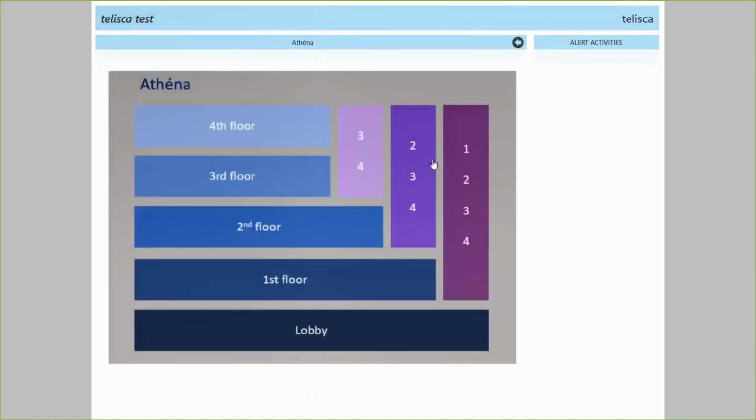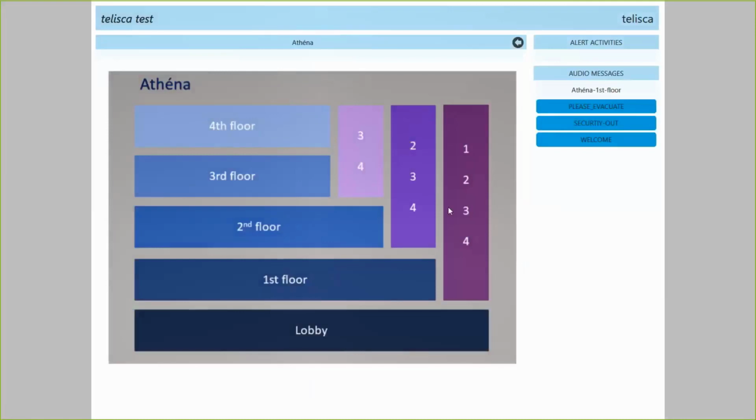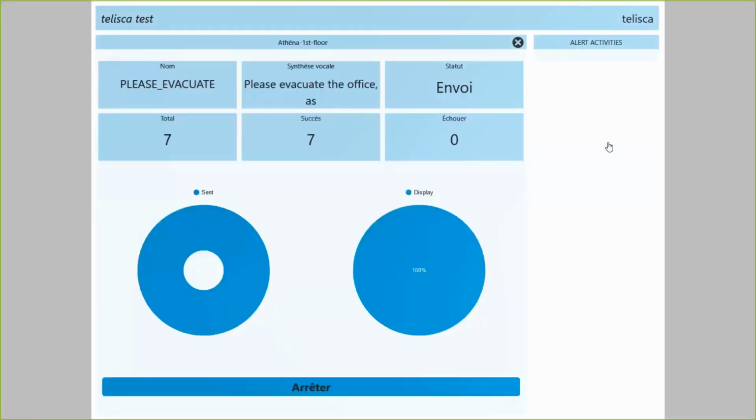You see different maps, simplified maps. Here we can select to play the audio message to floor 1. We select here the audio message to play, and we start the notification. And we see statistics, 7 have received the notification, and we are playing the notification already.